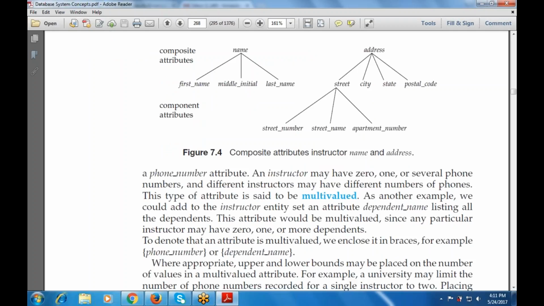Also, an instructor may have 0, 1, or several phone numbers, and different instructors may have different numbers of phones. So this type of attribute is also known as a multi-valued attribute.